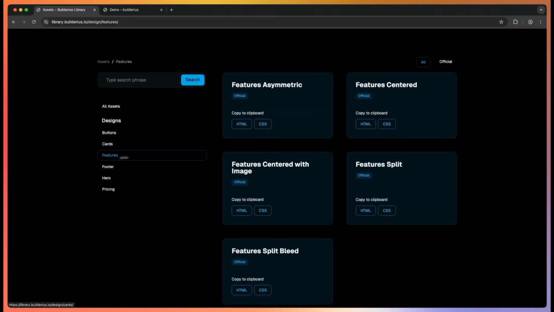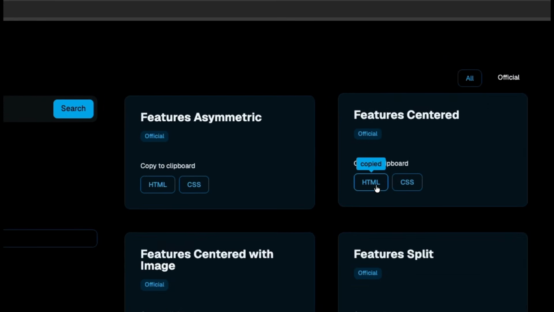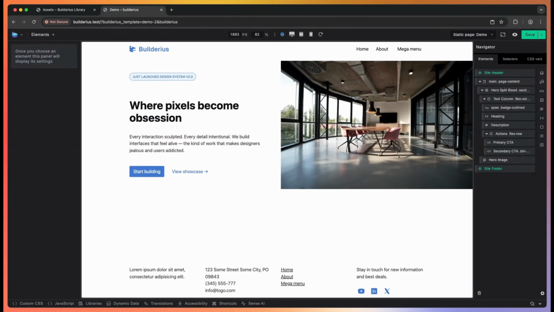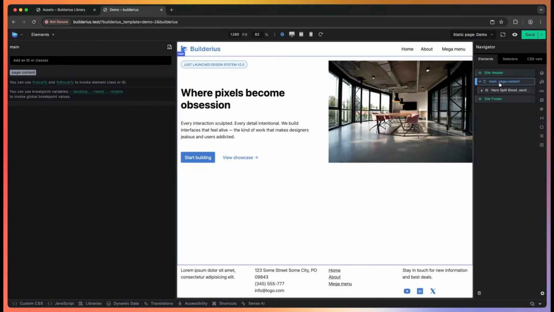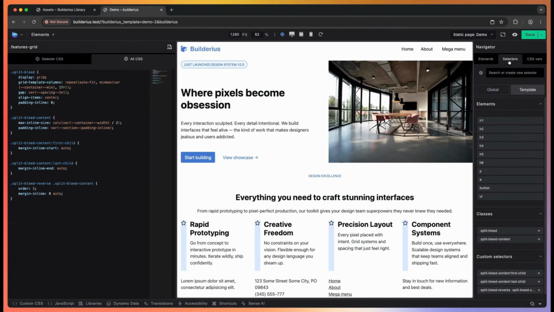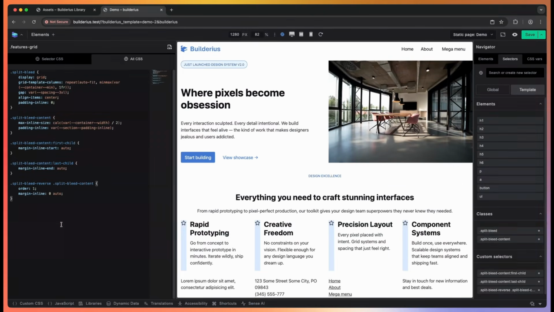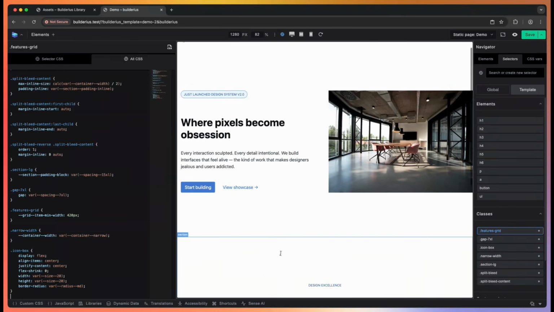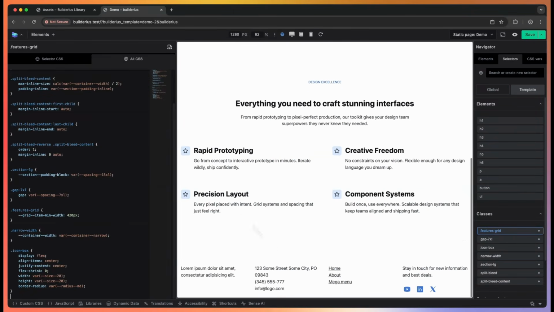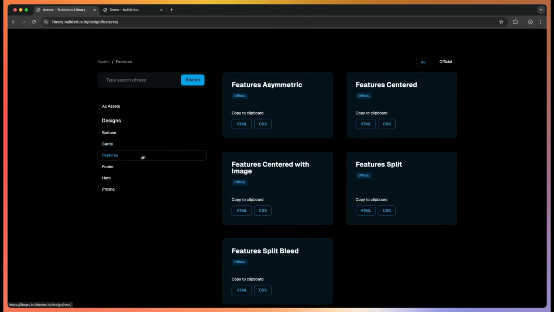Let's do features. And let's do features centered. You don't have to open the section if you know what it is. And the CSS. And just like that, we have two sections. Let's get a footer as well.